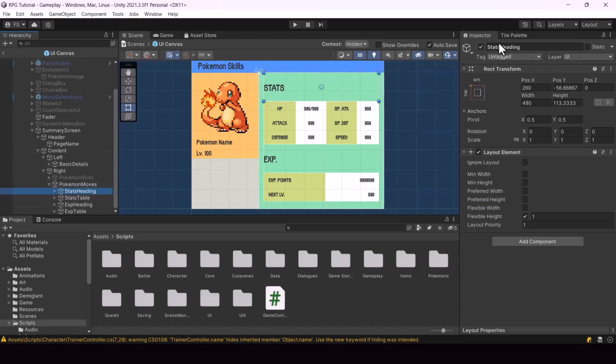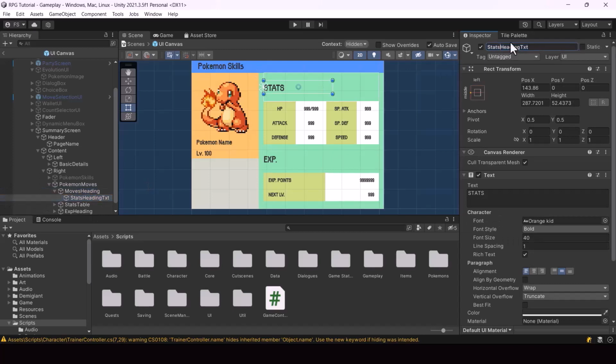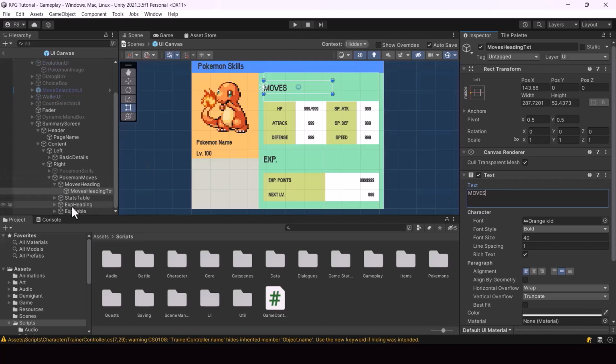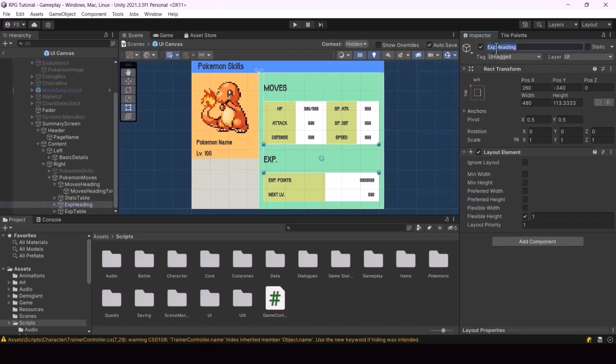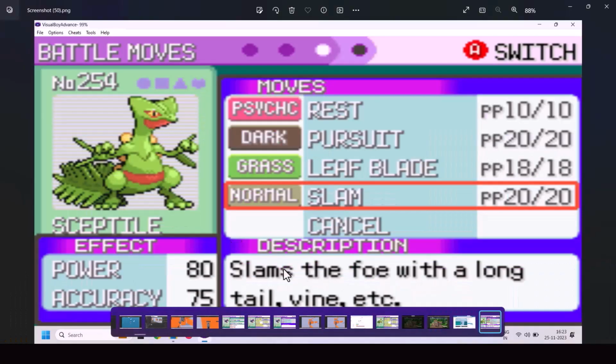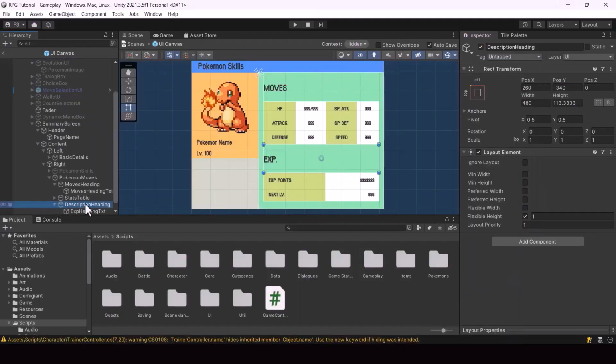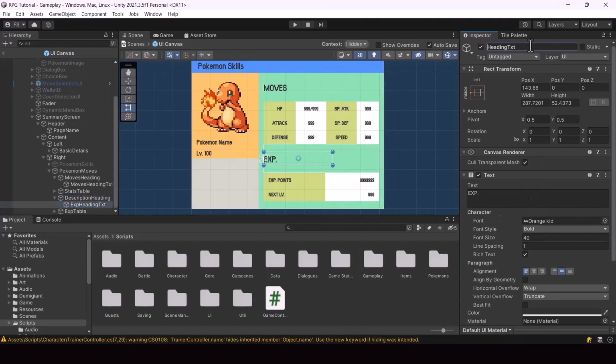Now we can change all the headings and tables and everything. First I'll rename the stats heading to moves heading. I'll also change the text inside the heading area, and let me also change this. Similarly, we can change the XP heading to description heading, because this text will be used to show the description, like this. And let me also change the text here. I'll also change this.